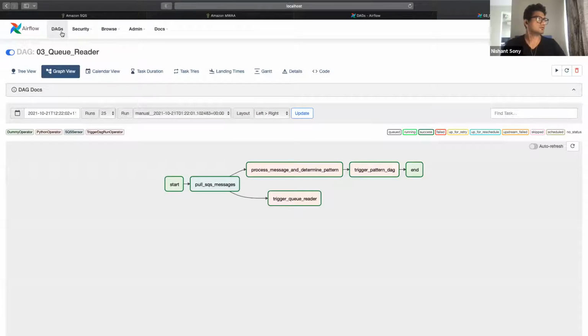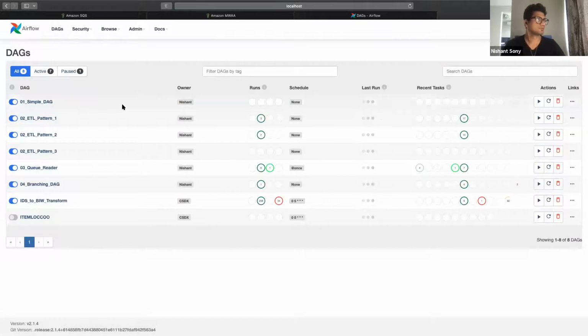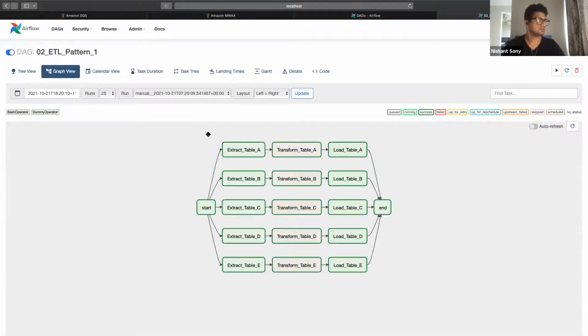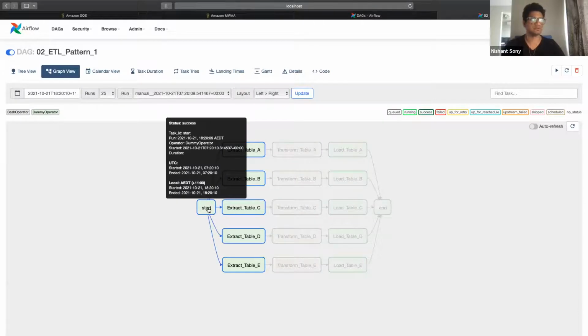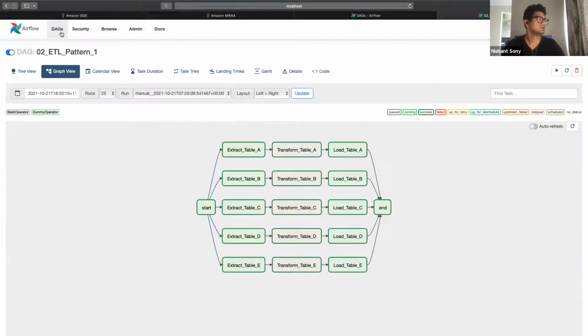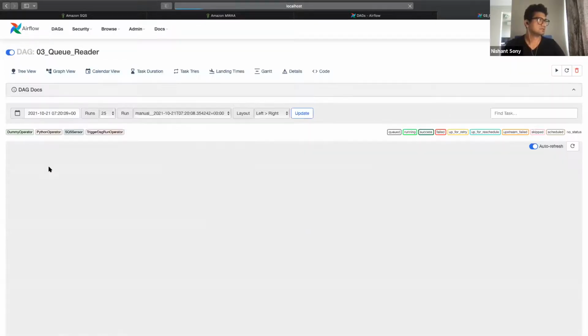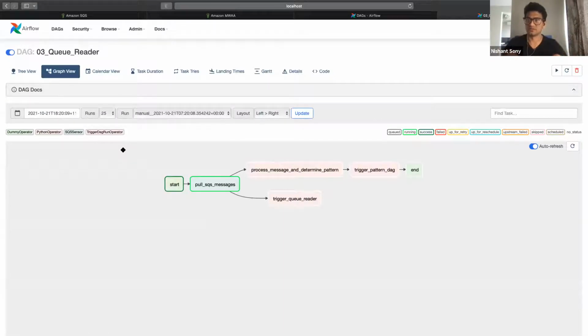So if I go back to my DAGs view, I was able to trigger ETL pattern 1. If you see the start time, it's around 6:20 local, which just happened. And go back to my queue reader. I also instantiated another instance of the same DAG. So I again have a process now trying to read messages from the queue, and as and when it is available, again, it will go through the same process. It will process it and trigger another instance of the same DAG. Any questions before we look at the code?